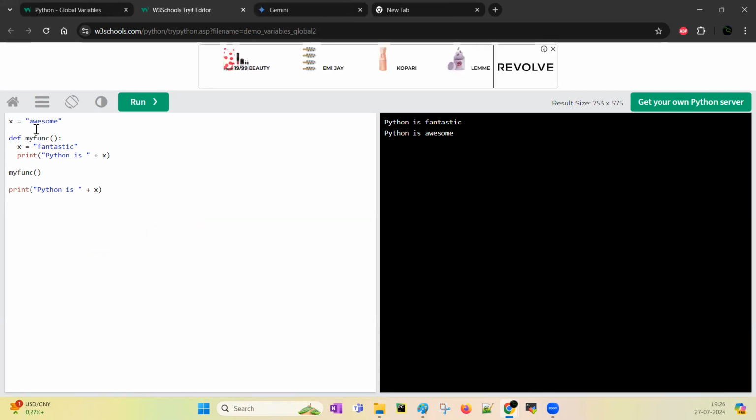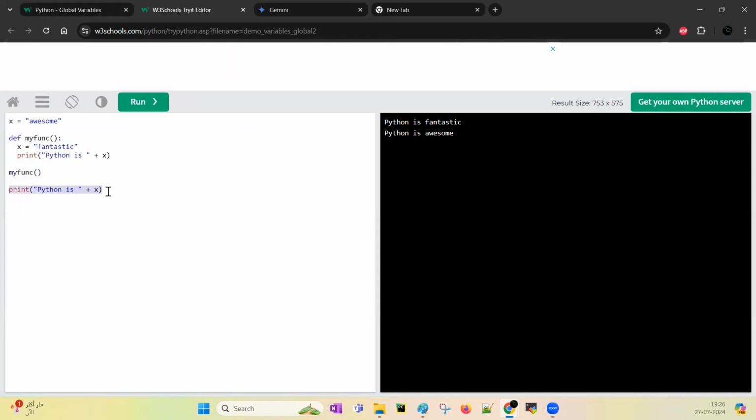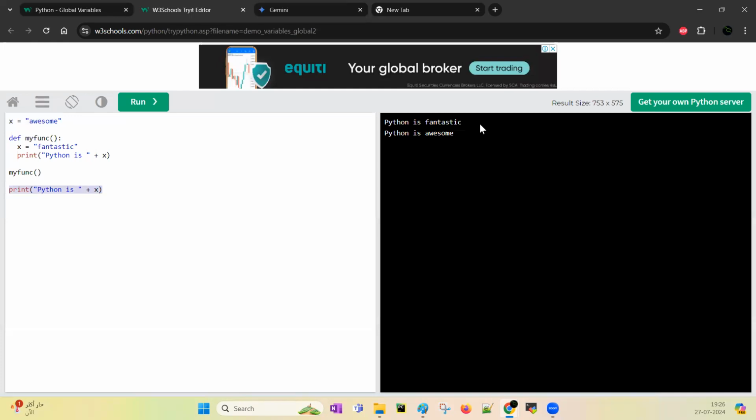Here, first it took x is equal to awesome at the global level, and next it came to the function. Under the function, x is equal to the local variable. Here is print x, the print statement, where x is a local variable. And we have called my function, so it goes inside and comes here. After that, the second one, print Python is x, and it prints like that.